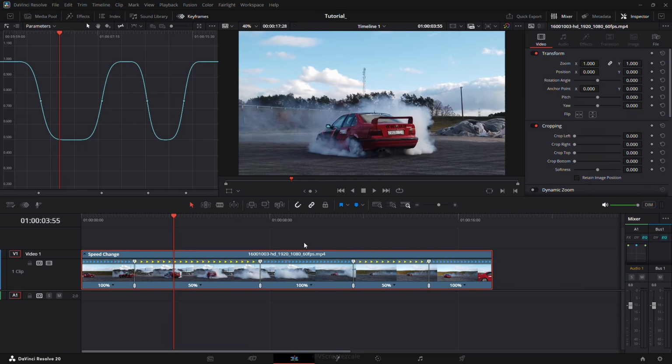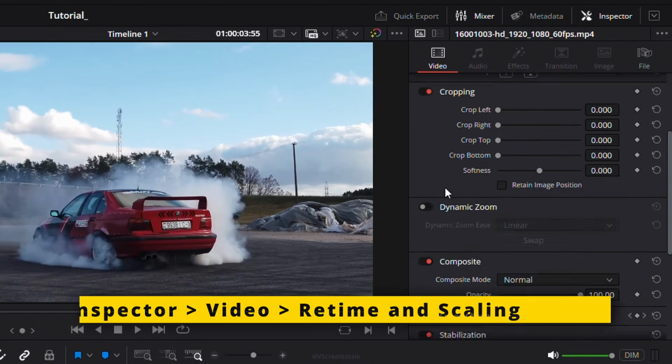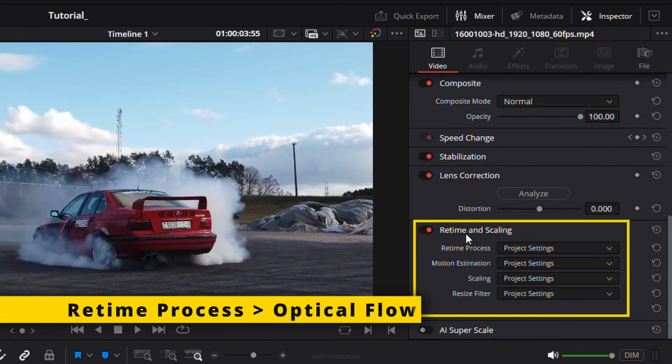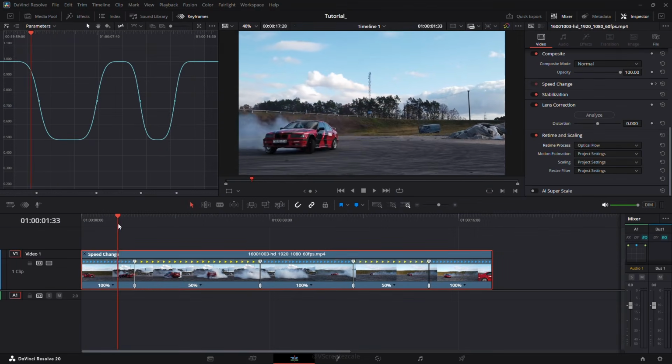If your clip's FPS is low and the video is stuttering after the slow section, go to the inspector, then video, then retime and scaling. Under Retime Process, select Optical Flow. That will smooth your video.